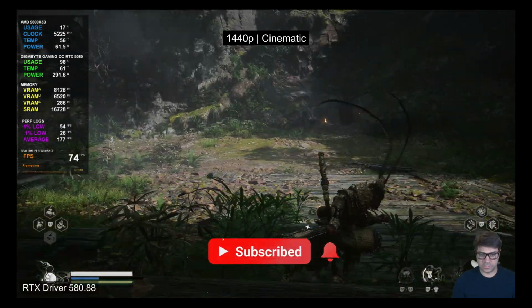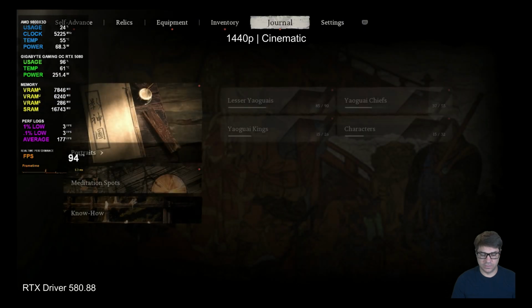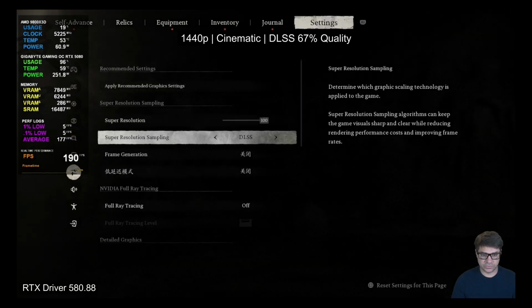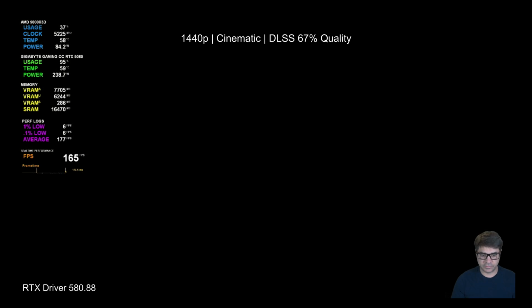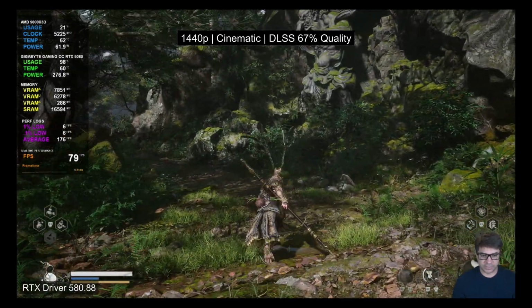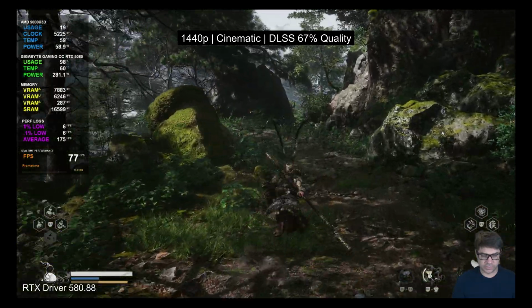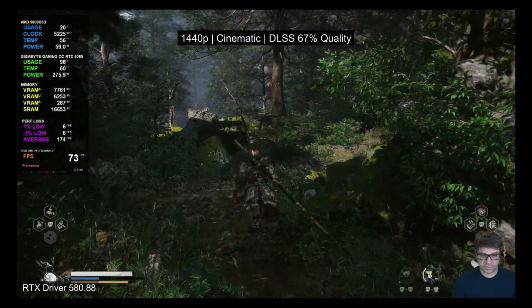All right, so 70 FPS, and let's just go on into the next section here. The next section would be to just introduce a little bit of quality upscaling. So we're going to go to that 67. That's that magic number for a quality upscale. And that brings us back up into the 80s, high 70s. All right, so not a huge difference, and I will say that native definitely looked a little bit sharper.